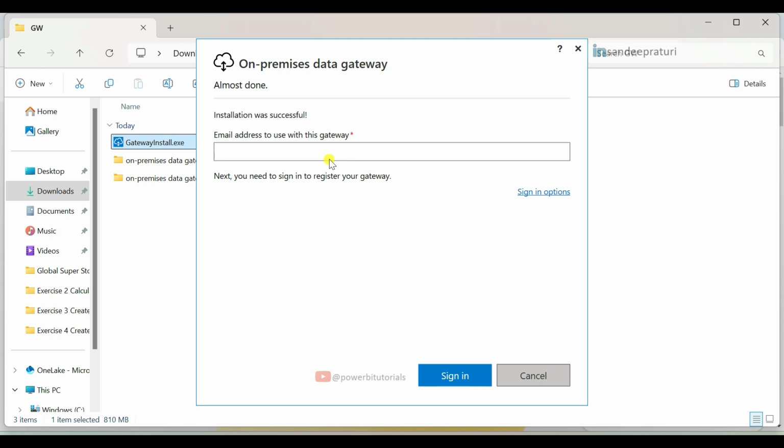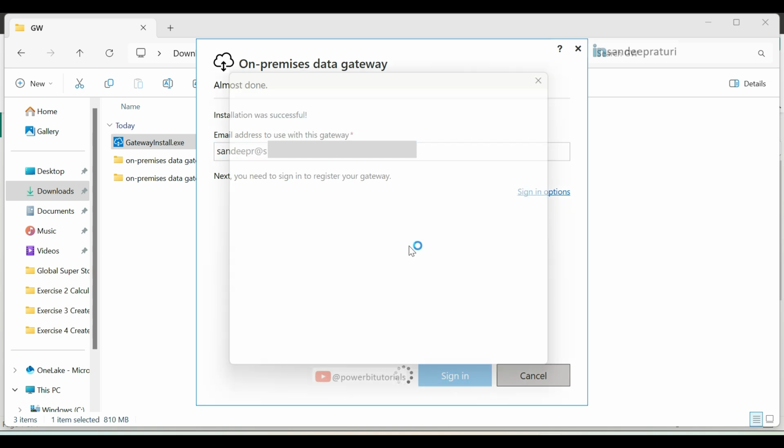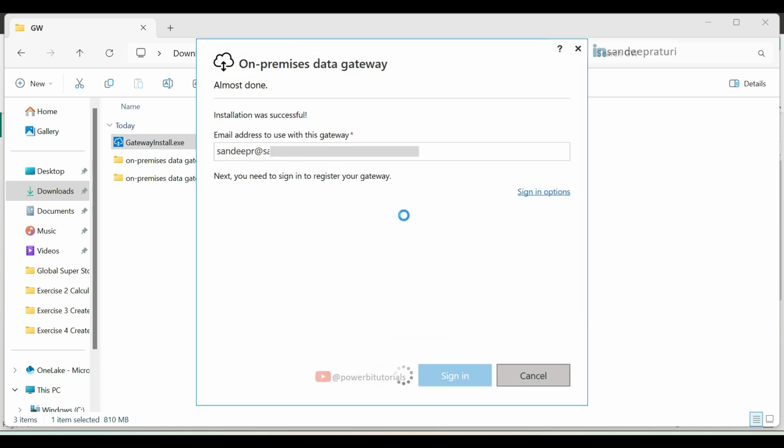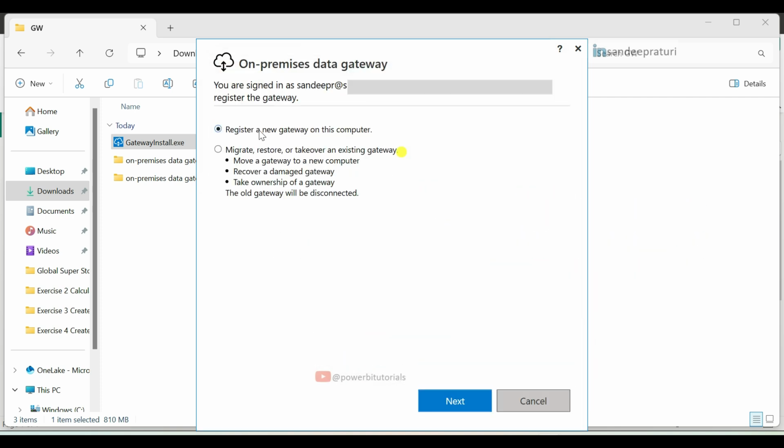Now enter your official mail ID that you use in Power BI service and after that click on sign in. Now select the account. Here we are installing a new gateway, so that's the reason we select the first option. And if you are migrating, restoring or taking over an existing gateway, then you have to select the second option. So in our case, we will go with the first option, register a new gateway on this computer.